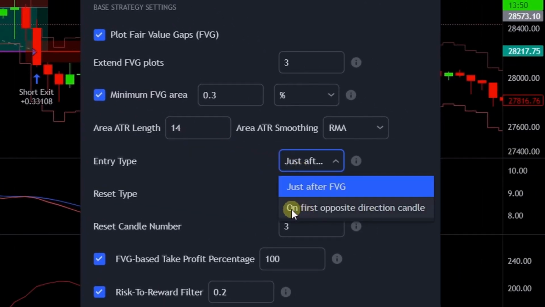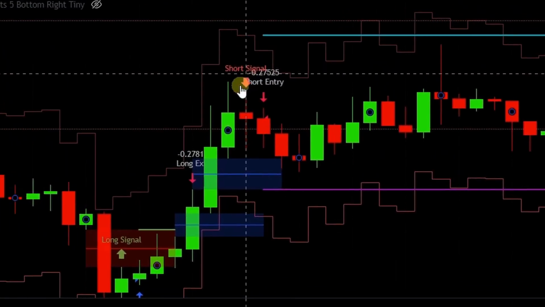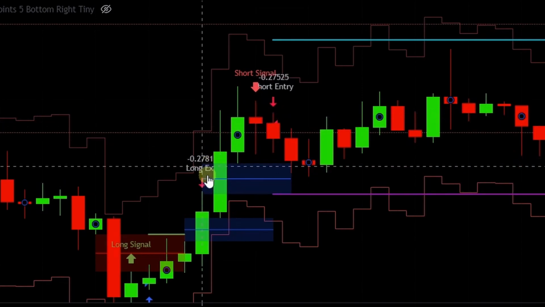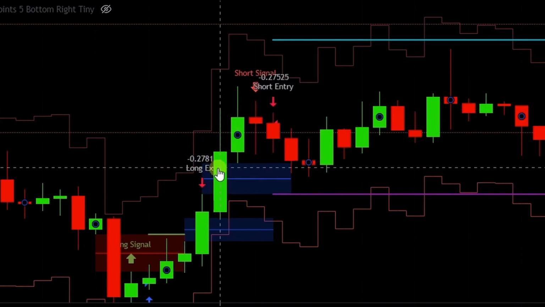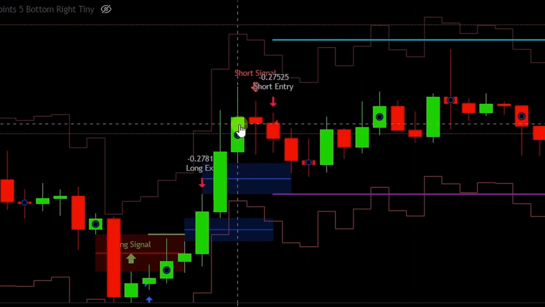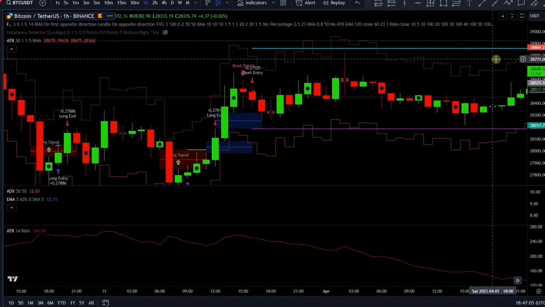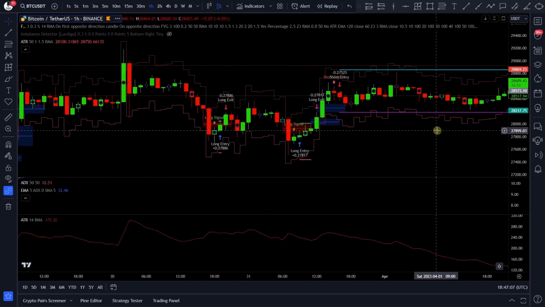If you choose the other option, which is the on first opposite direction candle, then the strategy will be able to enter into a short position, even if after the fair value gap candle, which is this one, the first candle wasn't a red one. But it will enter on the first red candle. The opposite goes for long positions.